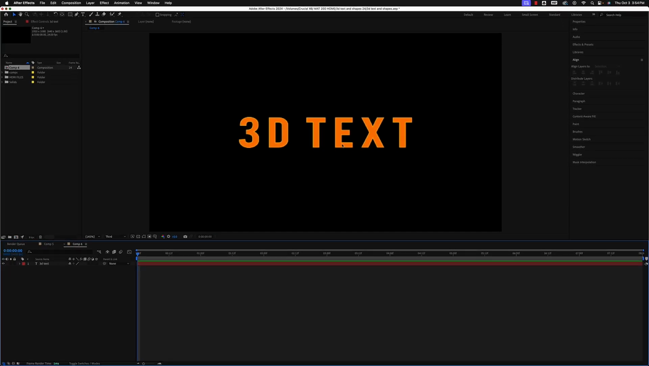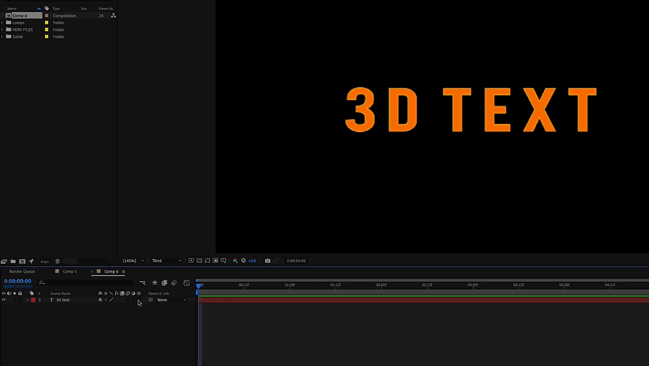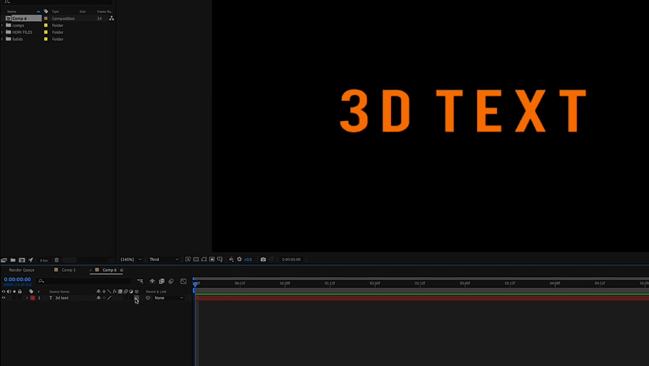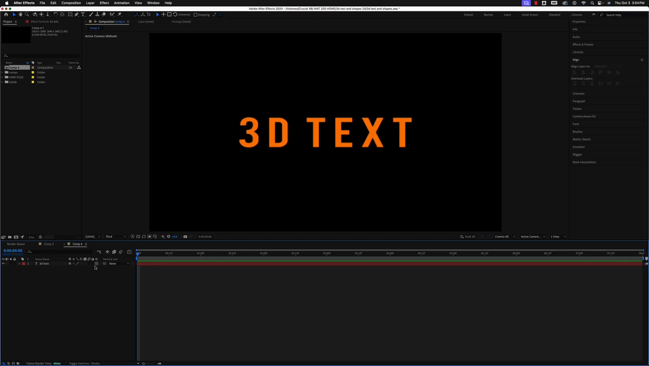Okay, so the first thing we need to do to make this 3D is to come down to our switches and click the 3D icon. It looks like a little 3D box and you'll see it right there. And as soon as you click that, you'll notice over here that you have the option to change your render engine. So if you notice, you might be on Classic 3D. That's what After Effects defaults to. But if you want to do true 3D, then you need to come down to the Cinema 4D renderer.